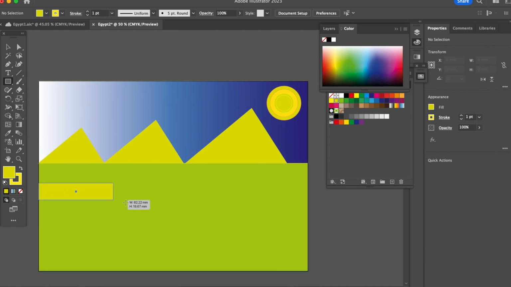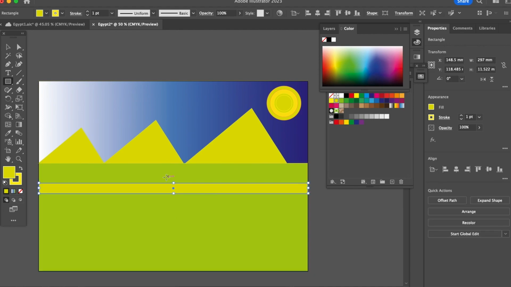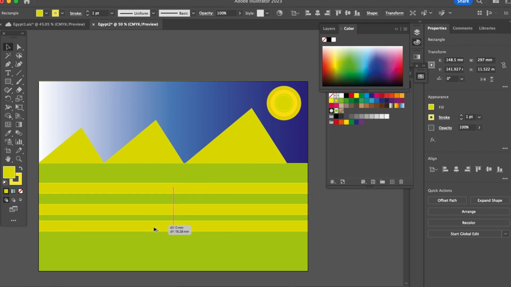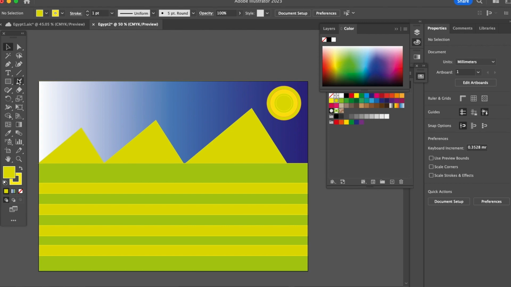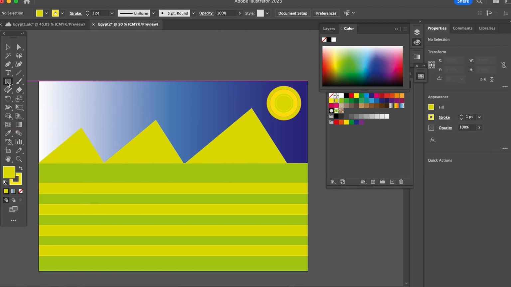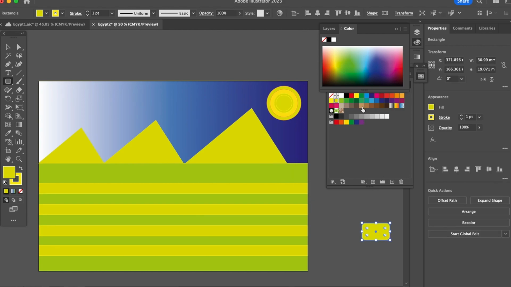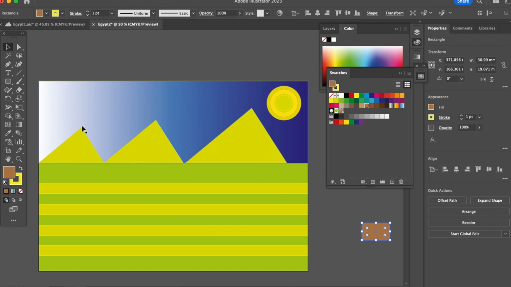Now we go to the rectangular tool again. So we're just going to add a couple of lines for the sand. So now we've got the rounded rectangular. Change the color to brown, and this will be our camels.